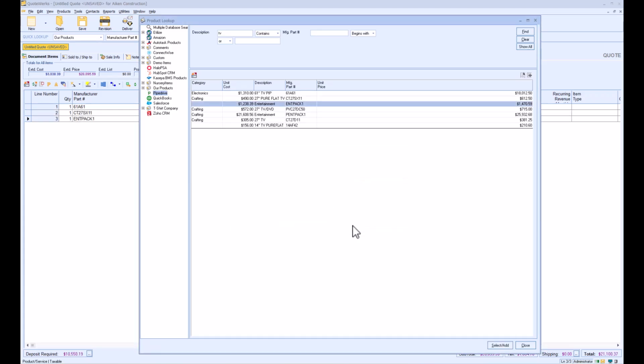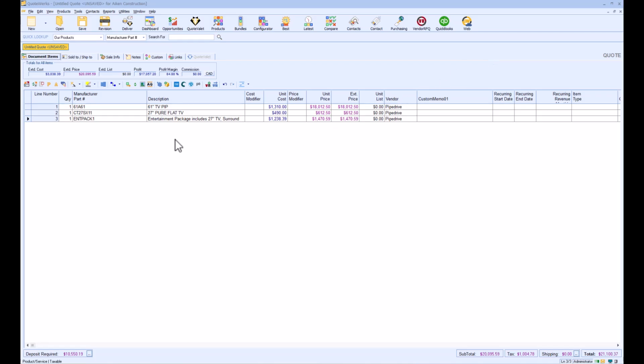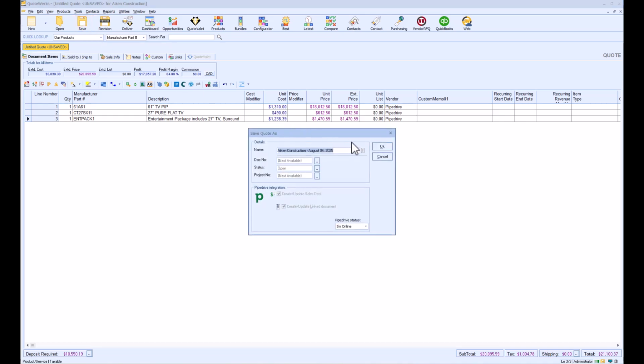Now that we've created our document in QuoteWerks, we can transfer the important sales data over to Pipedrive. To send this information to Pipedrive, simply click on the Save icon, and this will bring up the Save Quote As window. This will allow you to change the document name, assign a document number, which will be done automatically for you, assign the status of the quote, and also assign a project number if needed. Below that, you'll have the options to integrate with Pipedrive. We want to make sure that Create/Update Sales Deal and Create/Update Link Document are selected.